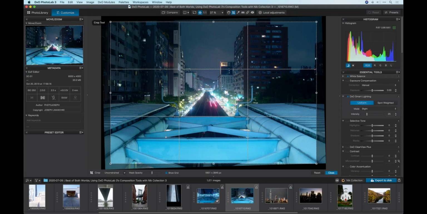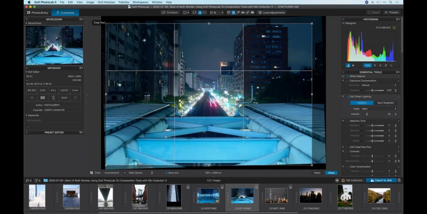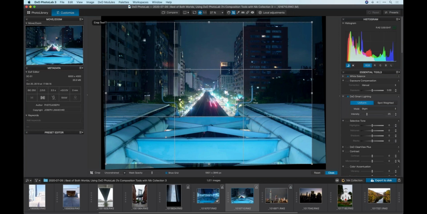So I'm going to turn that off, turn off the constrain, and then move this wherever I like. And so let's see here. I'm going to watch this edge and see where it hits the edge of the photo. So we can see here it's hitting right about there. That's looking pretty good. Could also look at the front of this.